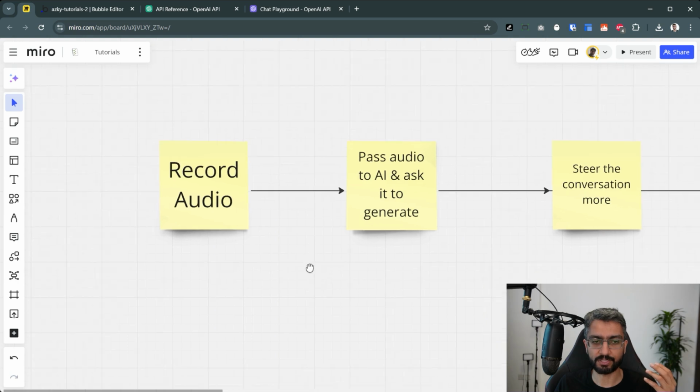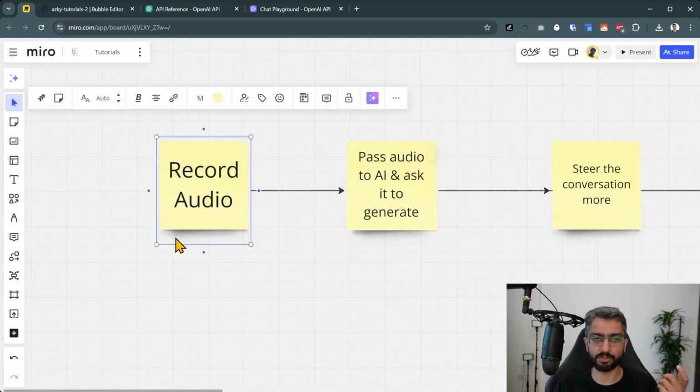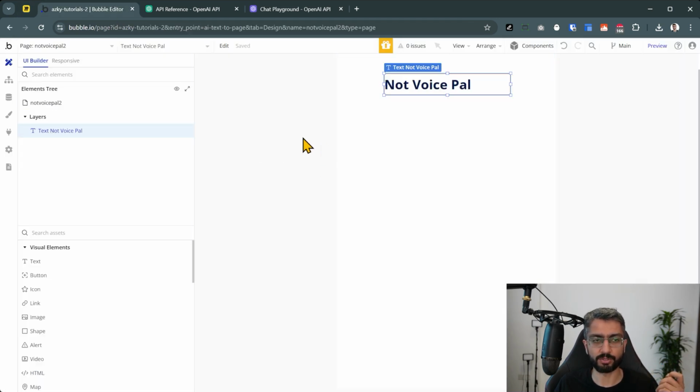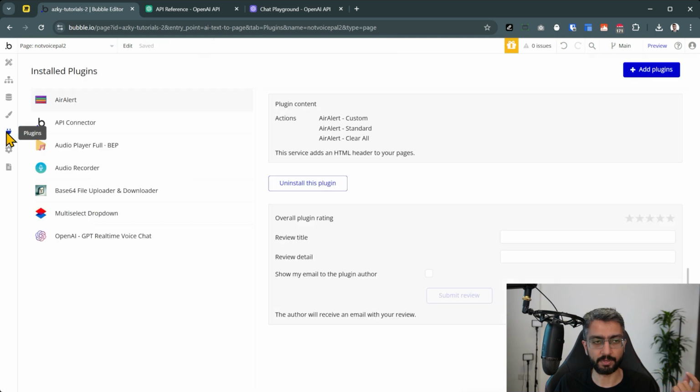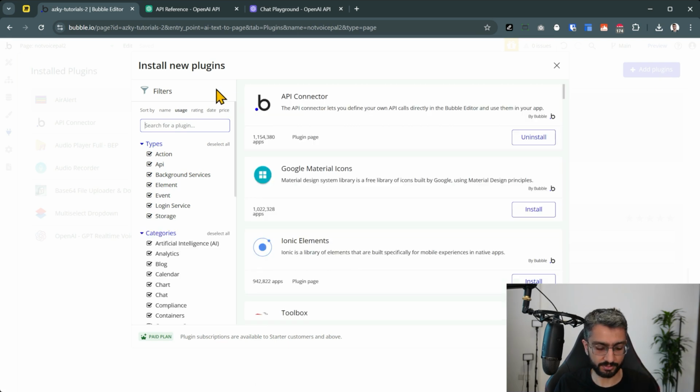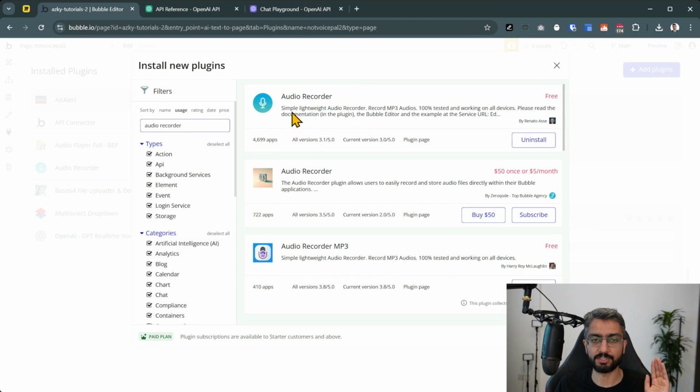Now let's go step by step. We just need to record the audio. So to record an audio, I'm going to need a plugin. I'm just going to head to this tab here, plugins. I've already got a few installed, but you will start with no plugins installed. That's fine. All you need to do is click add plugins and search for audio recorder. This free one by Renato is really good. I've already got it installed. All you need to do is just click install and you'll have it installed.